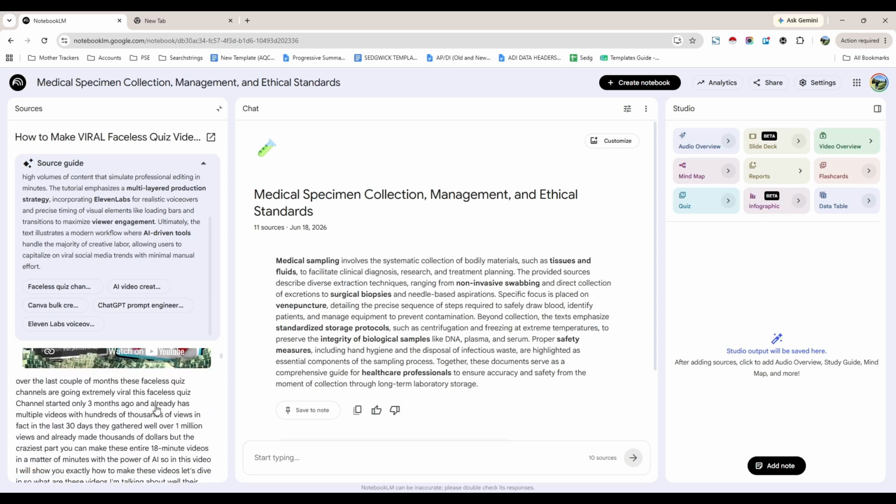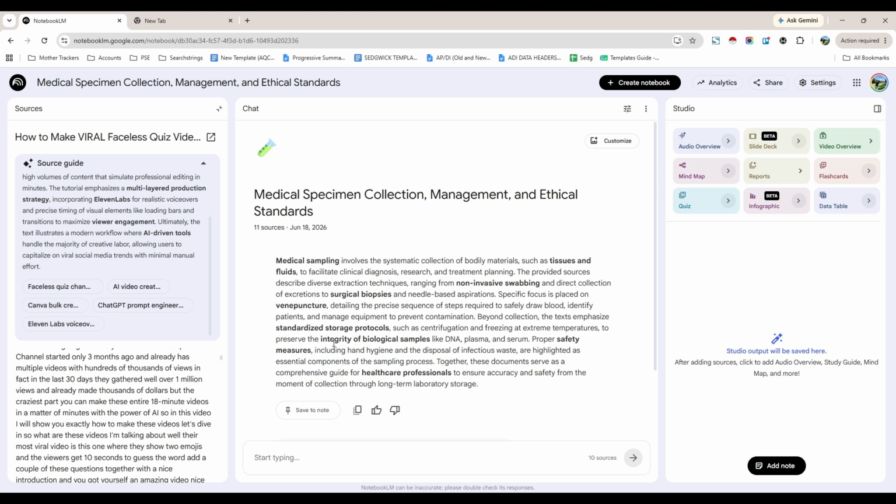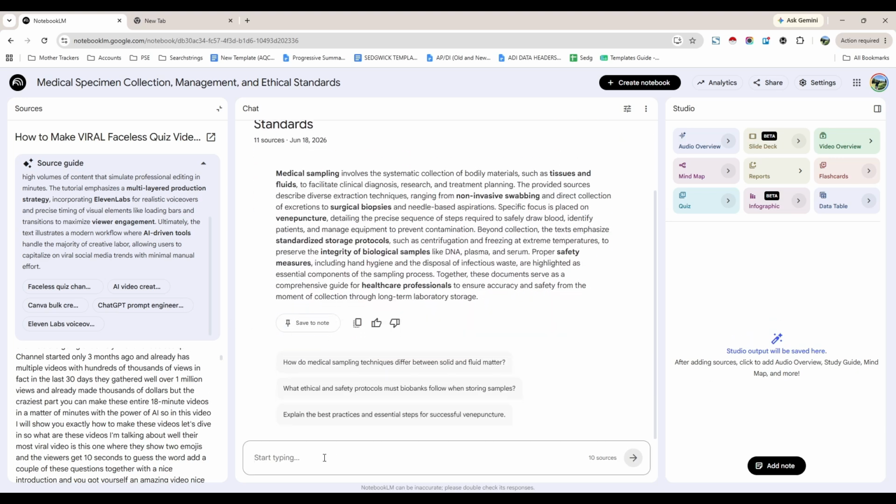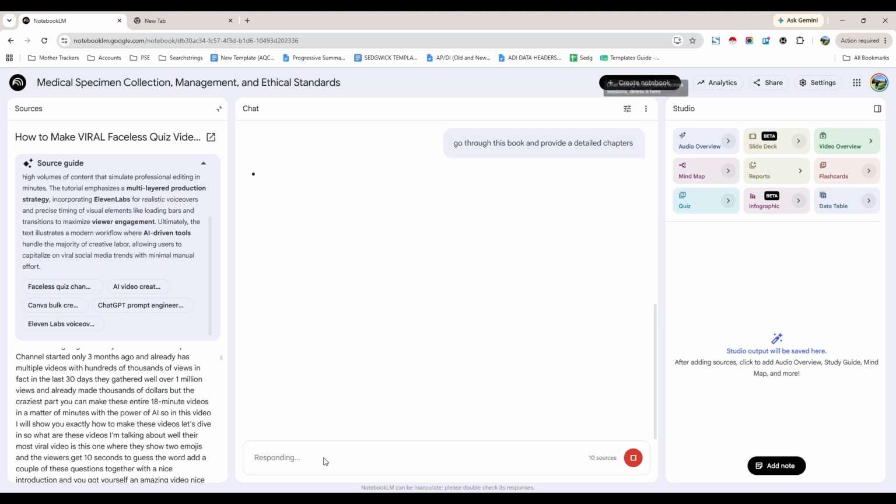key arguments. Pro tip: if you want a deeply detailed chapter-by-chapter breakdown, go to the chat bar at the bottom, type this prompt. Go through this book chronologically and provide a detailed summary of each individual chapter, including the central theses, important arguments, and key examples used.